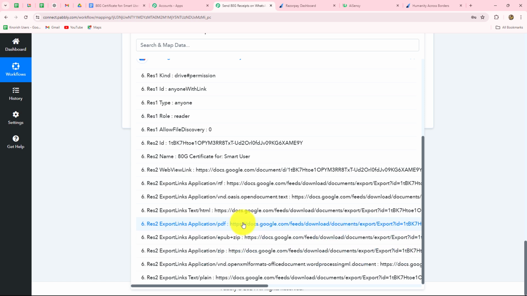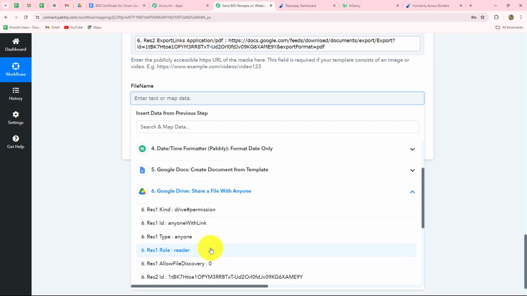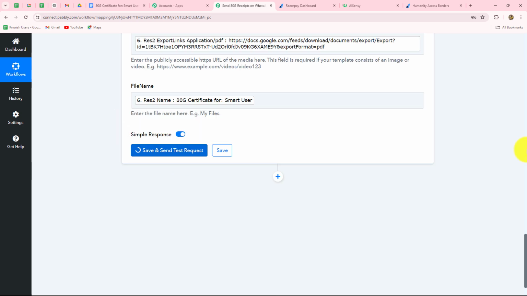I will simply map the PDF URL of the ATG certificate. Okay. The next is the file name. So we have also received the file name. I have mapped that. Done. We have entered all the details, and now we are going to click on Save and Send Test Request button.